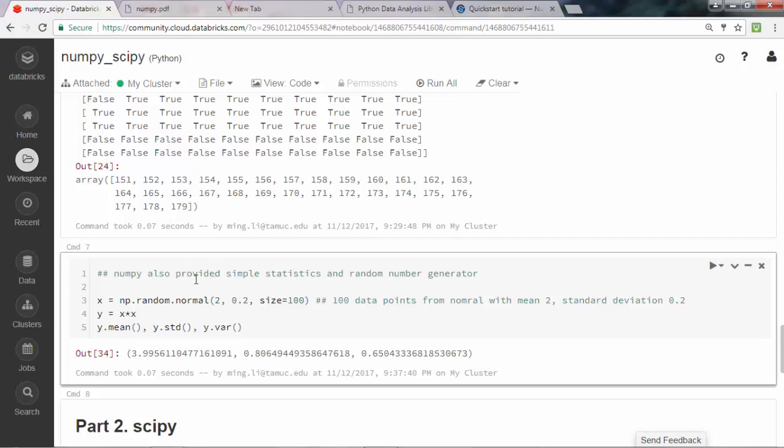NumPy also provides some simple statistics and random number generators. For example, we can use the random normal function to create 100 data points from a normal distribution with mean 2 and standard deviation 0.2. Then we can do this element by element operation. Each element of x will be multiplied by itself and create a new variable called y.